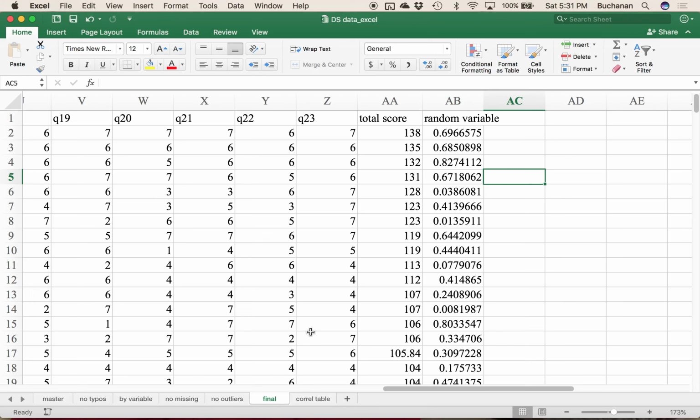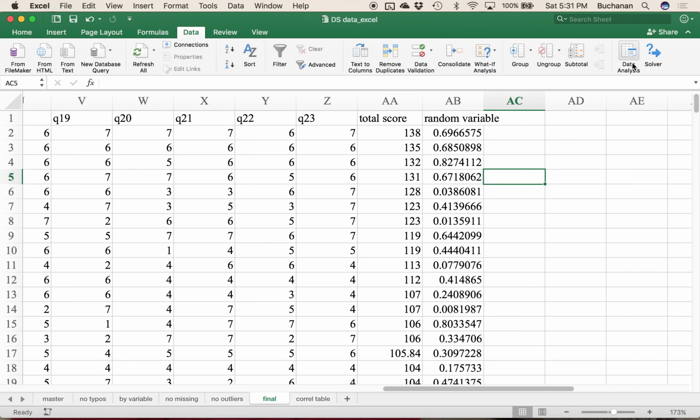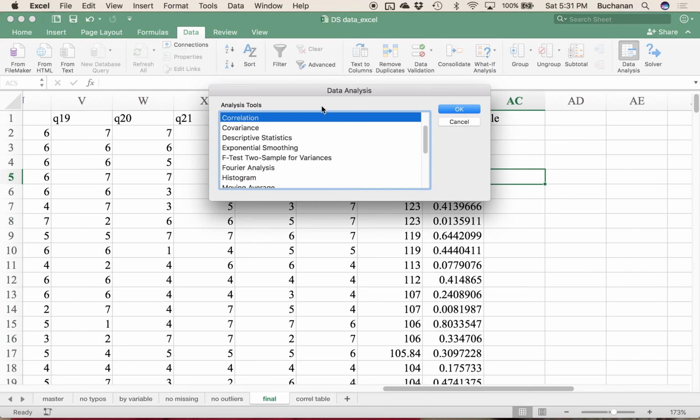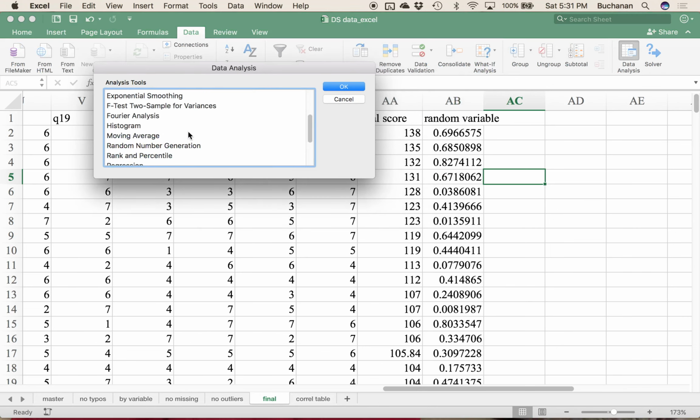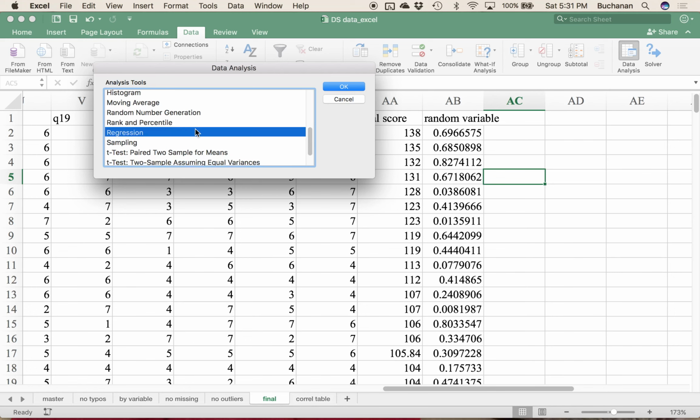So now we're going to predict our random variable with our total score. Okay. And this is where we really have to have the data analysis pack. So we're going to click Data, Data Analysis, and we're going to come down here to regression. This is a fake regression because we're not really going to use a total score to predict a random variable. That doesn't make any sense. So I always talk about this being a fake regression because this is where we're going to just look at these assumptions. If we're doing real regression, we would not create this random variable.